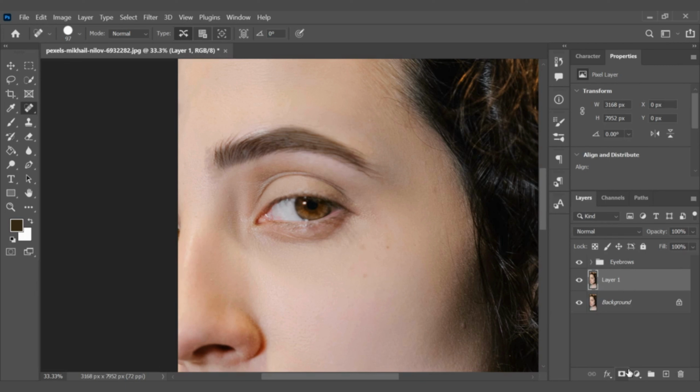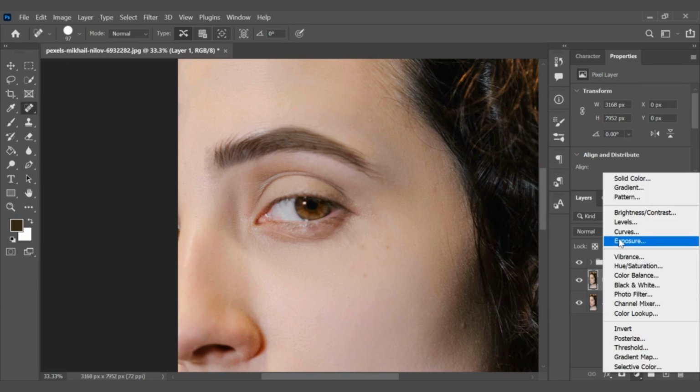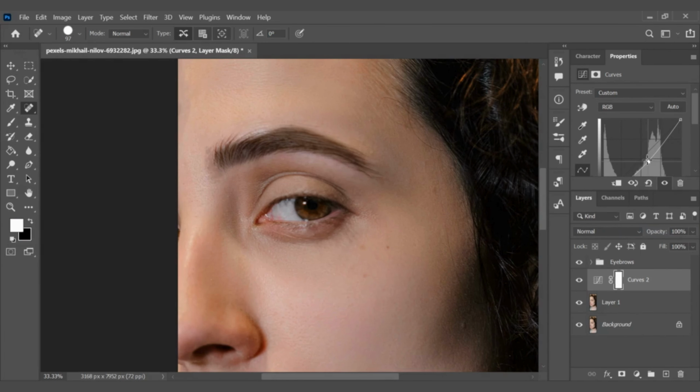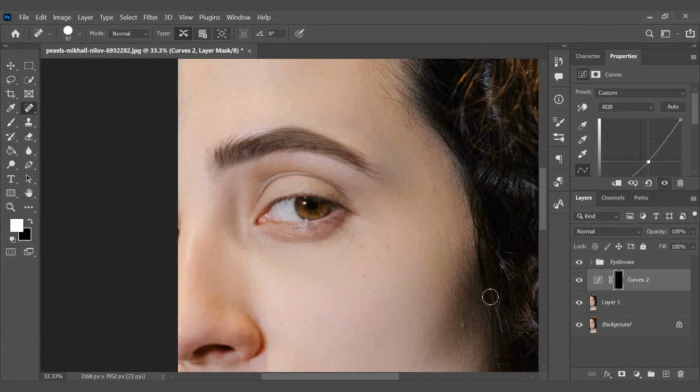Alright, now we will do the eyeshadow part. First go to the adjustment layer and choose curves. Lower down the curves a little bit and invert the mask. Now select the white brush and paint the eyeshadow area only.